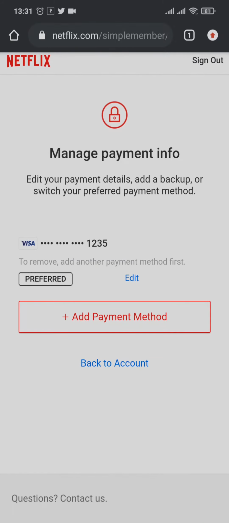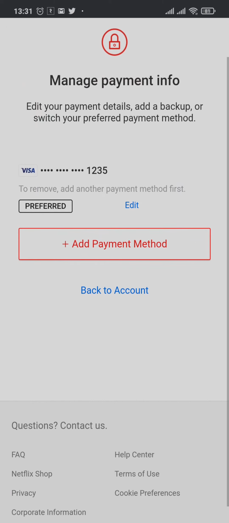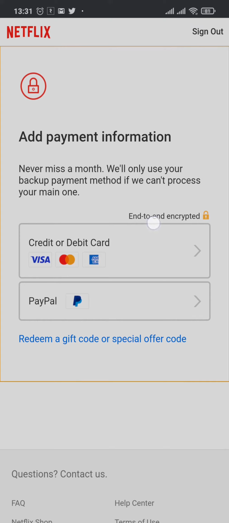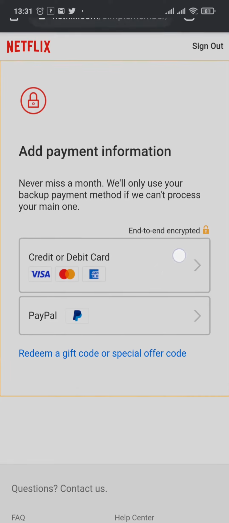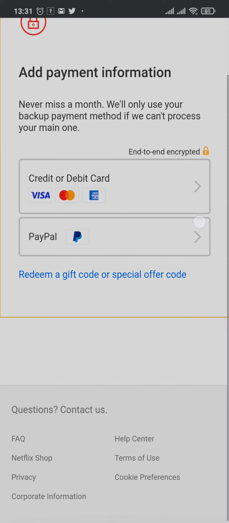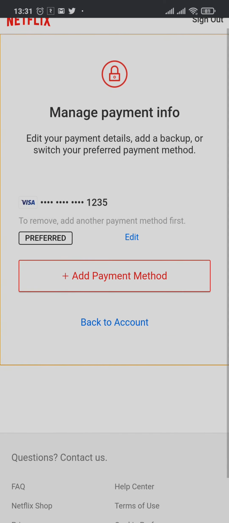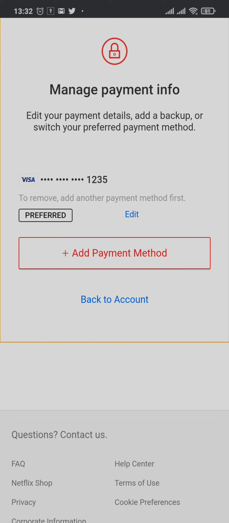Now before you delete your existing payment method, you need to add in a new one. Here it says to remove, you'll need to add a new payment method first. So just tap on add payment method and choose your payment method, whether it be any card or your PayPal account. After you add in your card, you'll have an option of remove right here. This way you'll be able to remove your existing card details or your PayPal details.